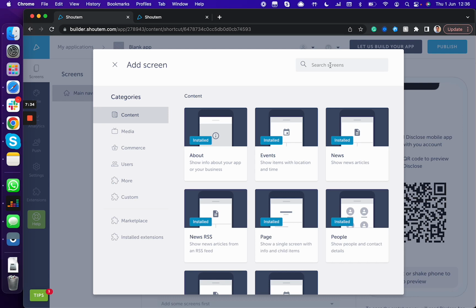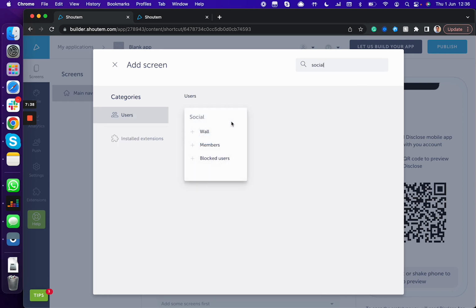So you can just go to add screens, enter social, and there are a couple of things. First, you need to add a wall, which is basically the place where people are going to engage and upload the images and write. Also, you have to add members. When adding members, as a user who has the app, I can see who the members are, maybe I can get in touch with them, and so on.